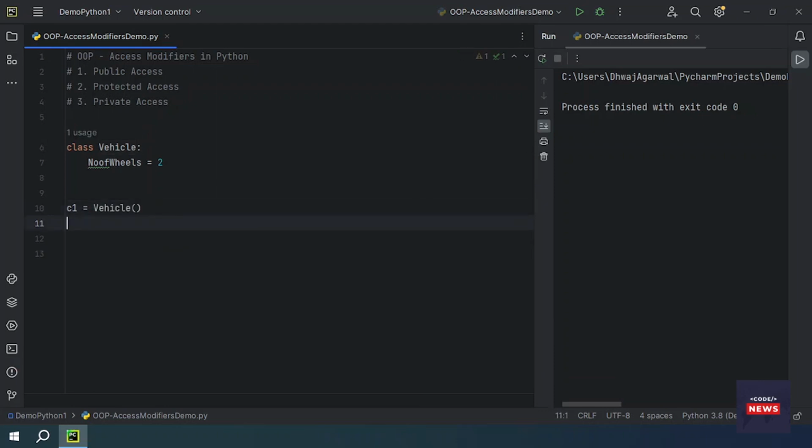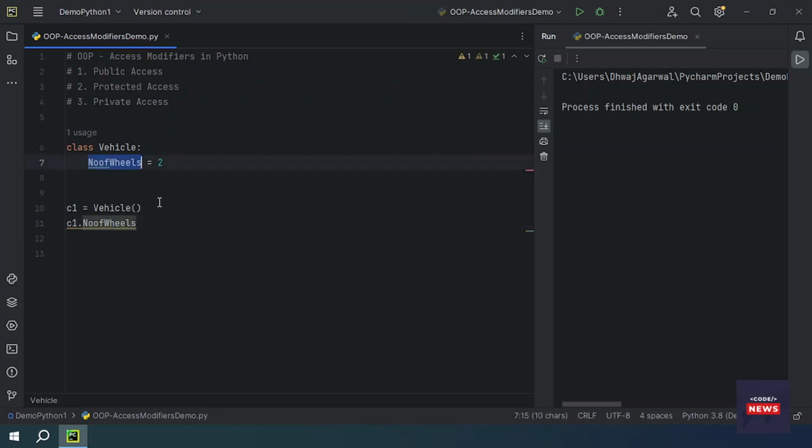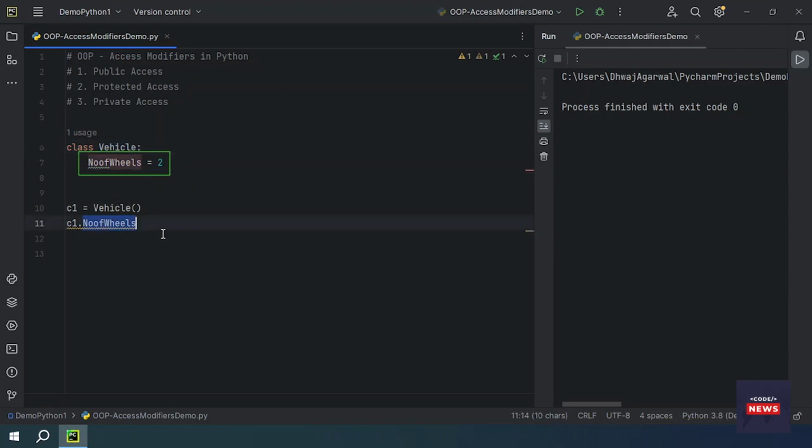Okay, c1 dot, if we access number of wheels, it will be accessible for us because this is used as a public variable or public member of this vehicle class. Okay, so that's why it is accessible to us. So rule number one, all members declared as public can be accessible outside the class or within the class. So this number of wheels is printed.